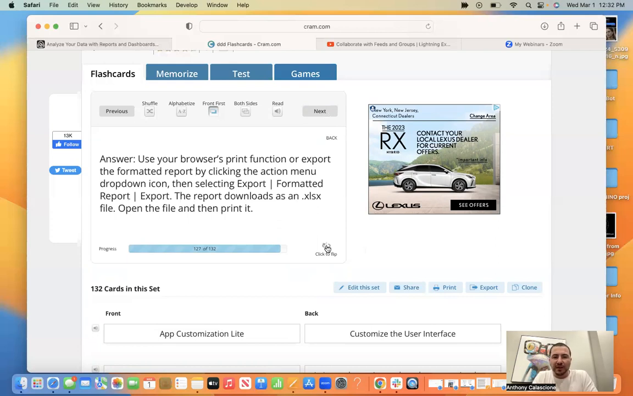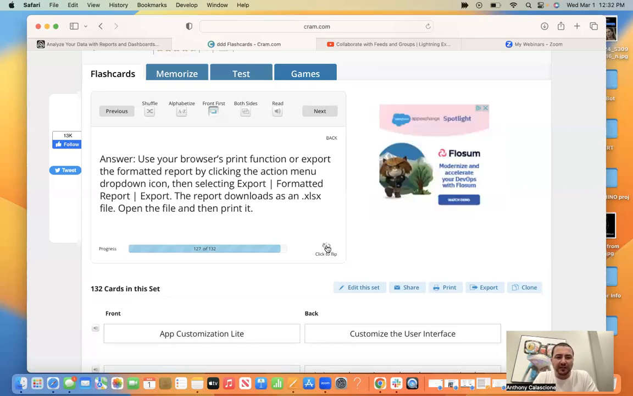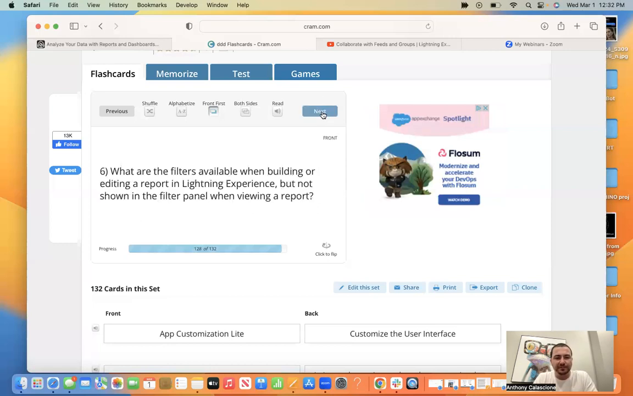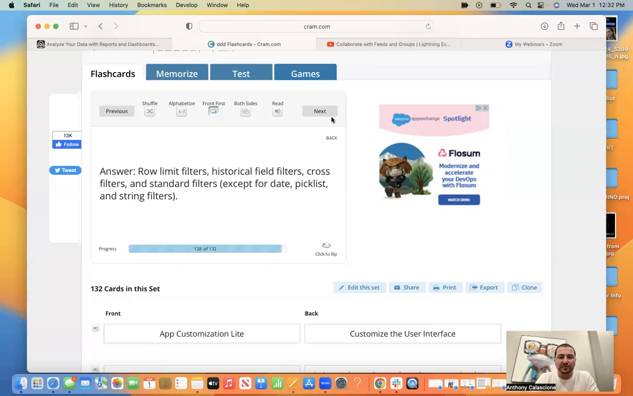How can you print a report created in Lightning Experience? Use your browser's print function or export the formatted report by clicking the action menu drop-down icon, then selecting Export, Formatted Report, Export. The report downloads as an XLSX file. Open the file and then print it. What are the filters available when building or editing a report in Lightning Experience but not shown in the filter panel when reviewing your report? Row limit filters, historical field filters, cross filters, and standard filters.